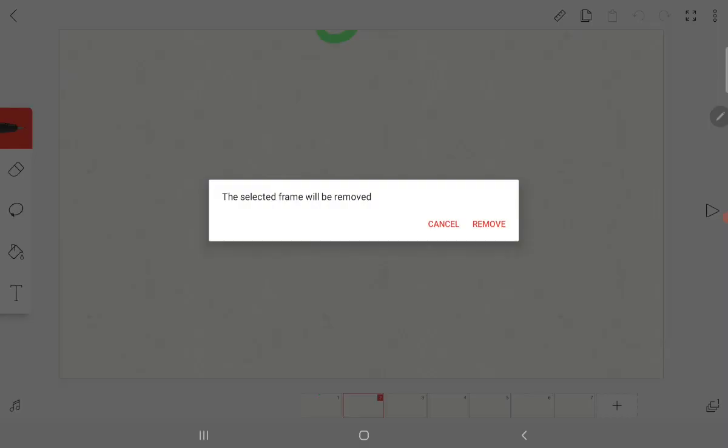You can see there's a page added. Now the next one is called the delete button. Click on it, you will get this pop-up. Click on remove, and the frame will be removed.